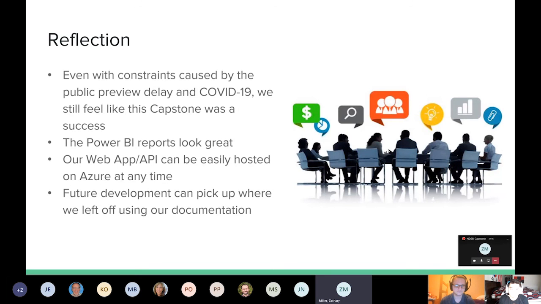Just some reflections. Even with COVID-19 going on, I feel like we were all still able to call this capstone a success. The Power BI reports look great. And then our web API can be easily hosted on Azure at any time, like what Jack said. And then in future development, I feel like any team could pick up where we left off, just using all the documentation we have.